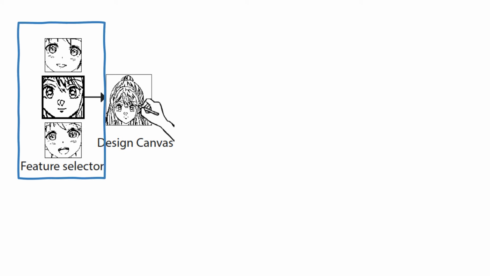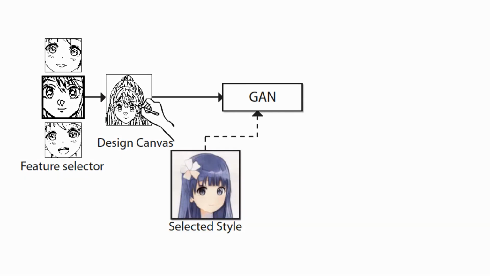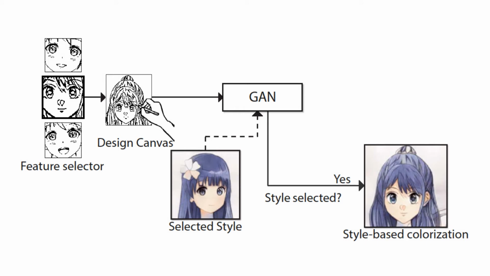Our tool's UI contains a feature selector that allows the artist to drag face templates onto the design canvas. The artist can also sketch directly on the design canvas. We use a generative adversarial network to automatically color the thumbnail on the canvas. The artist can select one of the styles provided in our UI. The GAN will color the thumbnail based on the selected style.